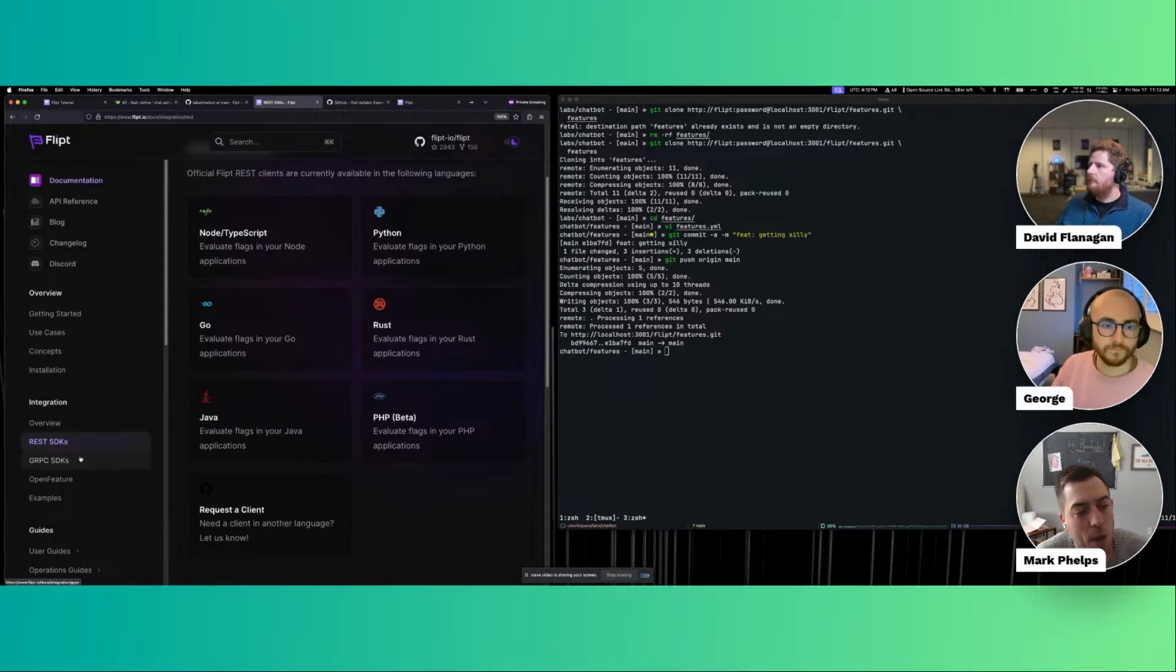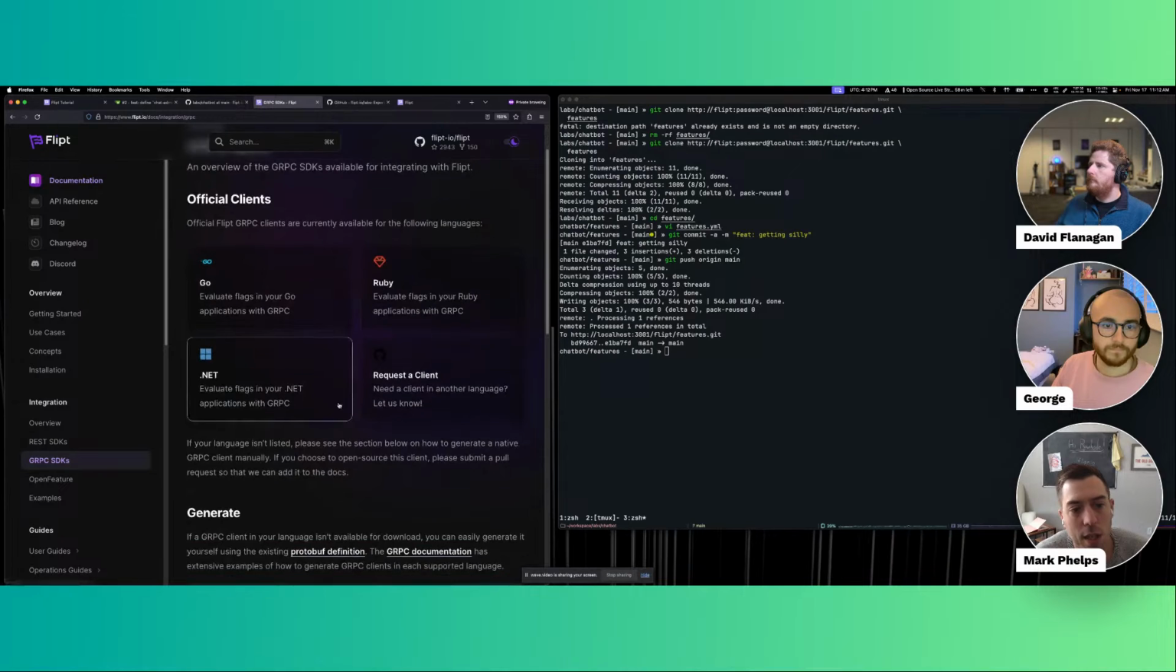And then as far as gRPC, obviously with gRPC, anybody can generate their own SDKs, or anyone can generate their own clients. That's one of the beauties of gRPC. But we have a couple that we've already gone ahead and generated for you and published just to remove that extra step. And so we have them for Go, Ruby, and .NET, and we're currently working on publishing a Java one.